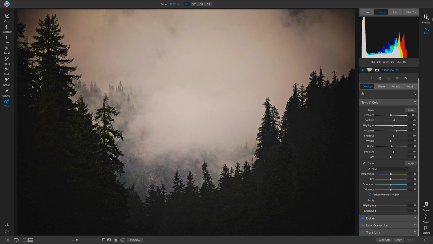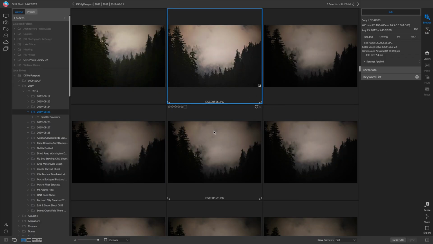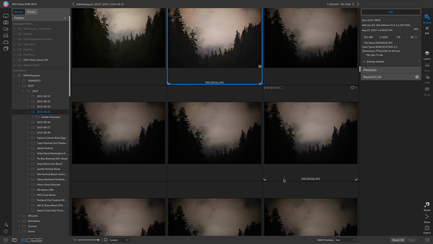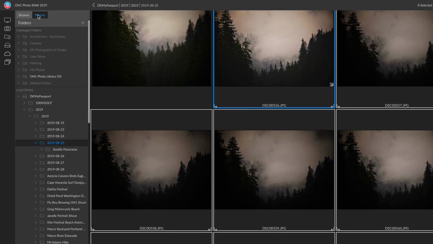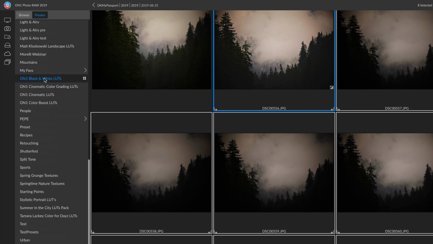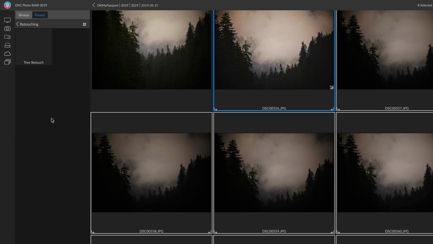So let's go back into Browse, and now inside Browse, you can see we have that group of shots that still have distracting spots on them. So let's scroll down, I'll select all of those photos, I'll head into my preset drawer in Browse, I'll head down to Retouching, and now watch as I click Tree Retouch.